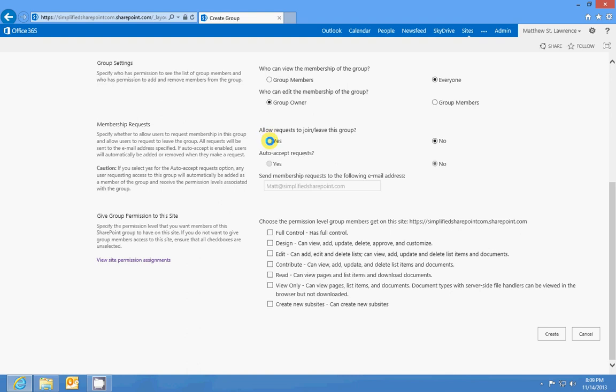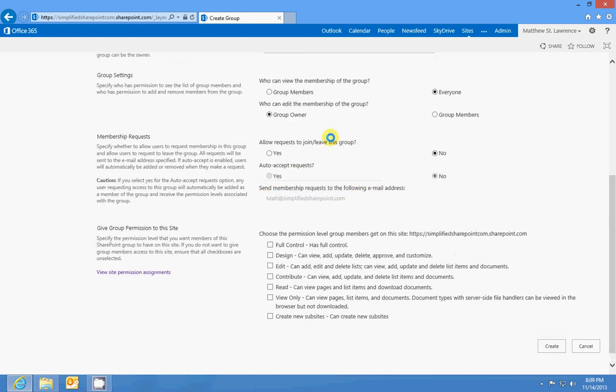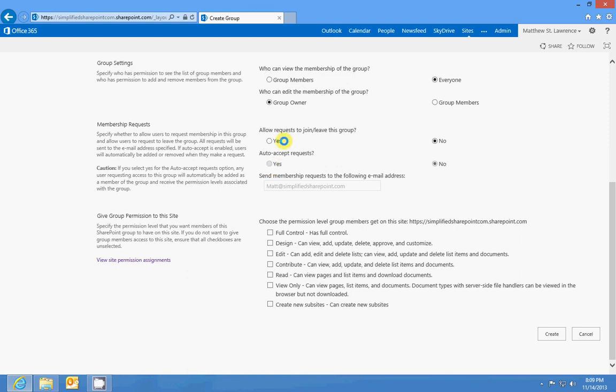Membership requests allows users to actually request membership to join or request that their membership be revoked or leave the group. I don't see a lot of this in my day-to-day usage of SharePoint, but it's an option. And then you can also set it to automatically accept those requests, whether it's to join or leave. Send membership requests to the following email. So if Charles wanted to have access to the view only group, he would request access. If I enabled this and enabled auto accept, or I disabled auto accept, it would send me a notification. If you have auto accept on, it'll send you an email anyway and tell you they joined the group.